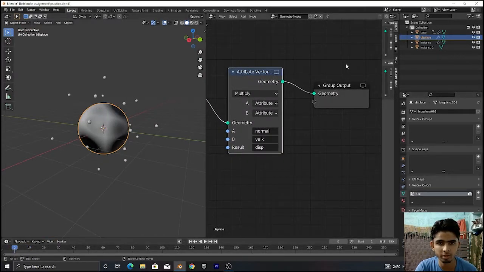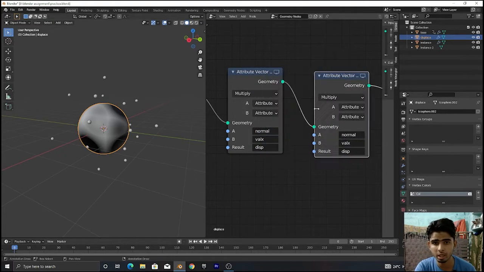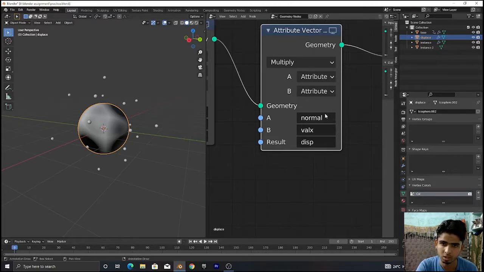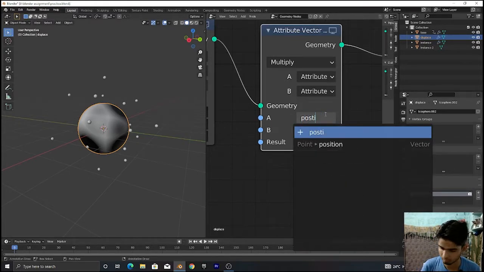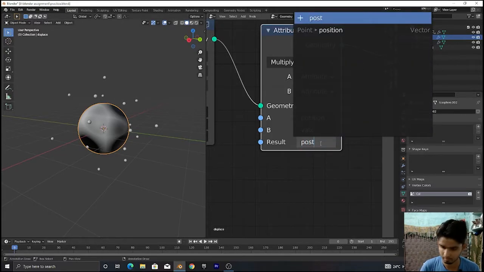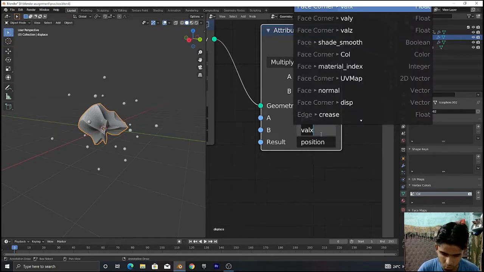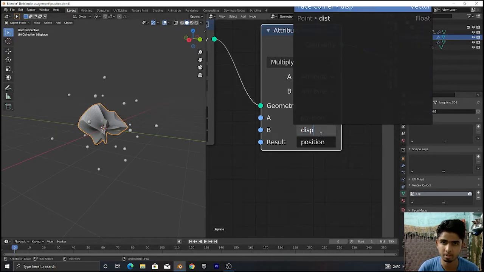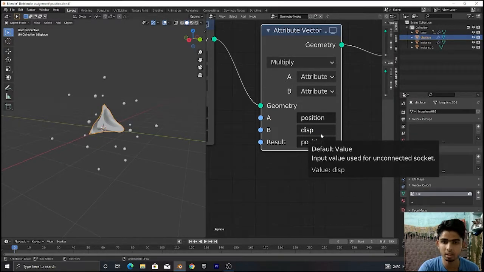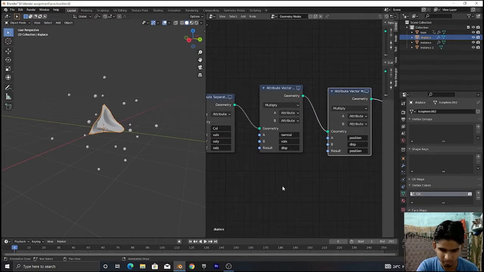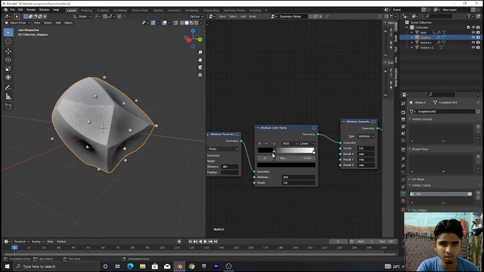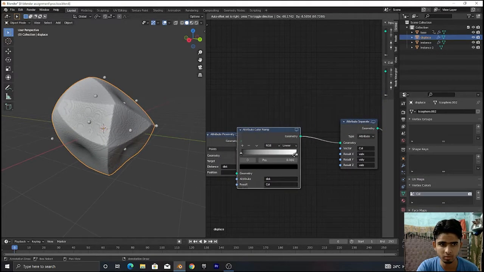So what we do now is create another vector math node with Shift D. Everything will be the same but something will be changed. Change the position here, change the displacement to position here, and the val x to displacement. Now you can see nothing is happening, but it's looking so weird. So change the multiply value to add, go here, change this value and change this value.